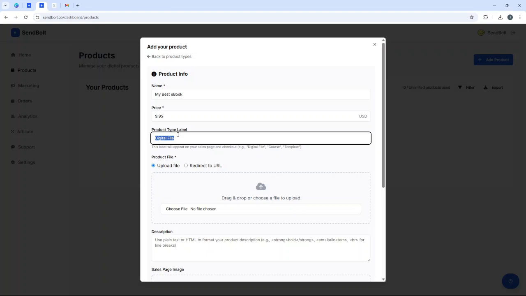Now, the way we've set up SendBolt is that our checkouts are very customizable just to enhance the experience for your customers. So I won't go into too much detail in this particular video, but I will just say something like top rated ebook just to show you this particular field because it can be very useful.